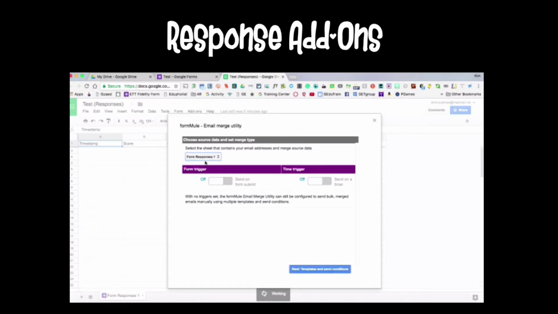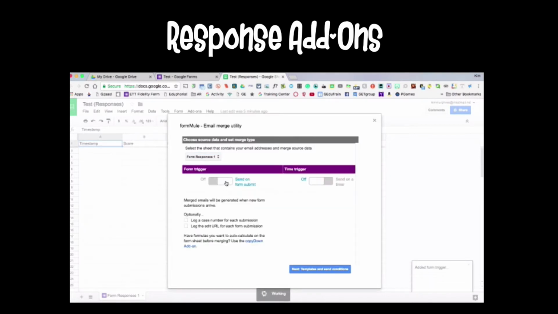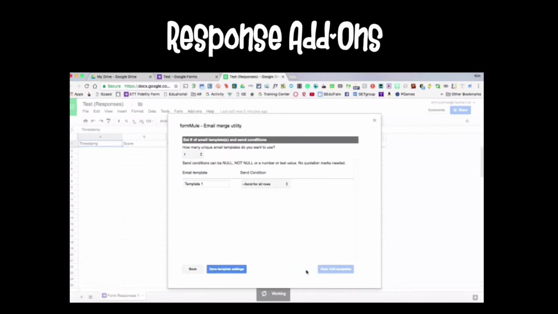So if you've renamed your tab, you need to choose that. And I'm going to turn it on based on the trigger. So basically, once somebody hits submit, that's my trigger. So once I hit submit, that's when my Form Mule is going to kick into action. All right, so that looks good. I could log a case number for each one or URL. I don't normally do that, completely up to you.